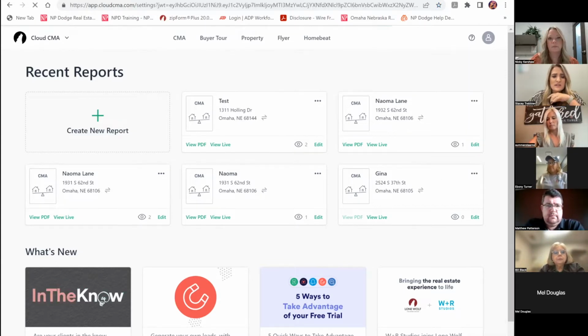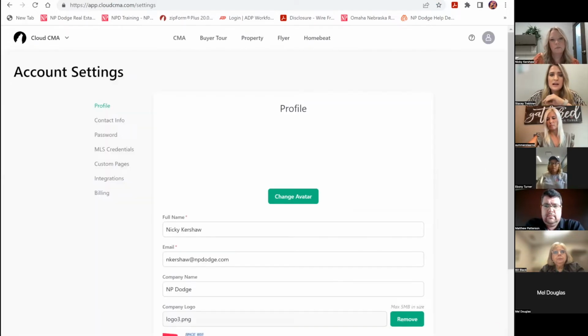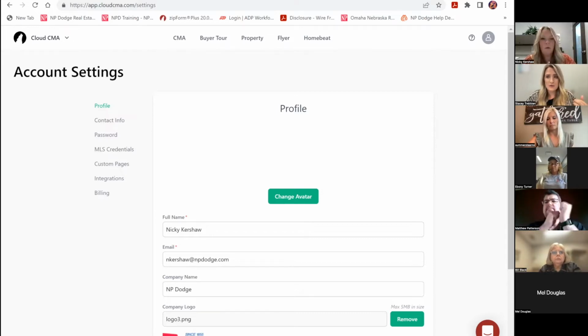While she's pulling this page up, I want to let you guys know Cloud CMA is available to everyone. We don't immediately set you up the same way we do with the website and zip forms, things like that. So if you want an account, just send an email to Nikki and I and let us know that you want an account and we'll get you set up.